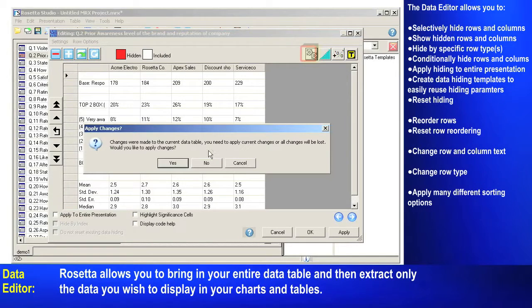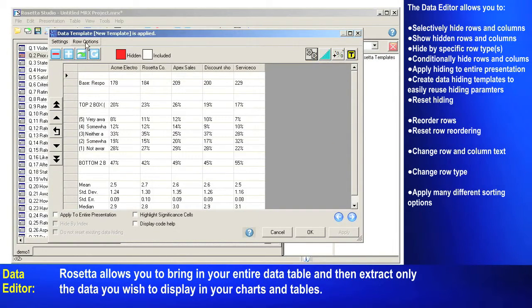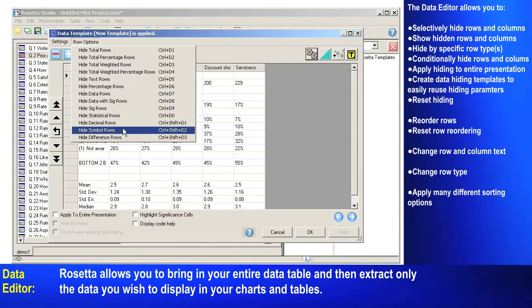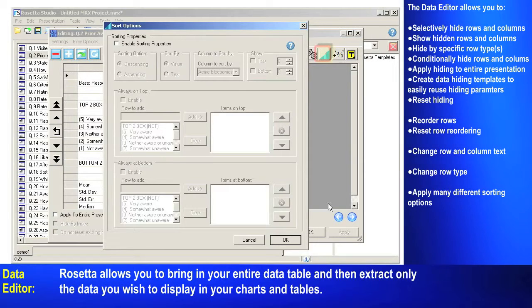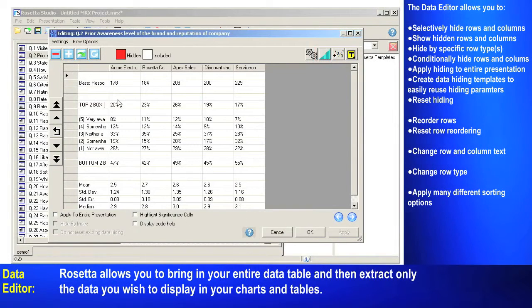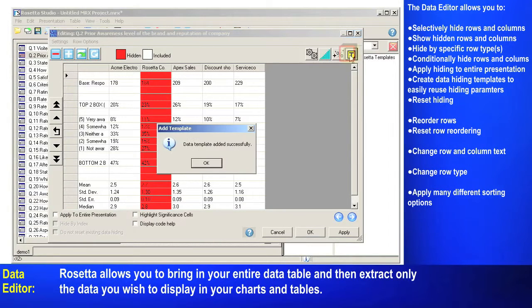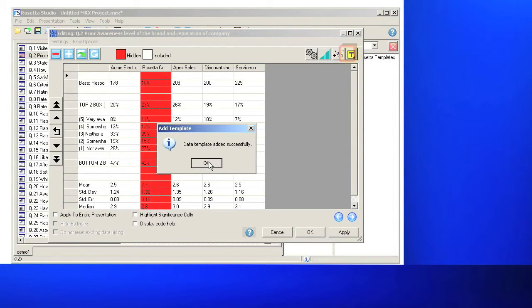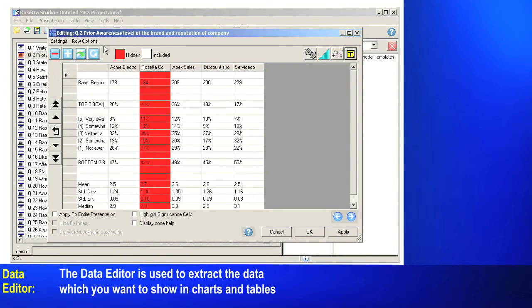You can conditionally hide. You can hide by specific row type. We also support many different sorting options. And you can even save all of your data hiding as a data hiding template, which you can easily reuse in the future. Now let's go through and create a table and a chart.